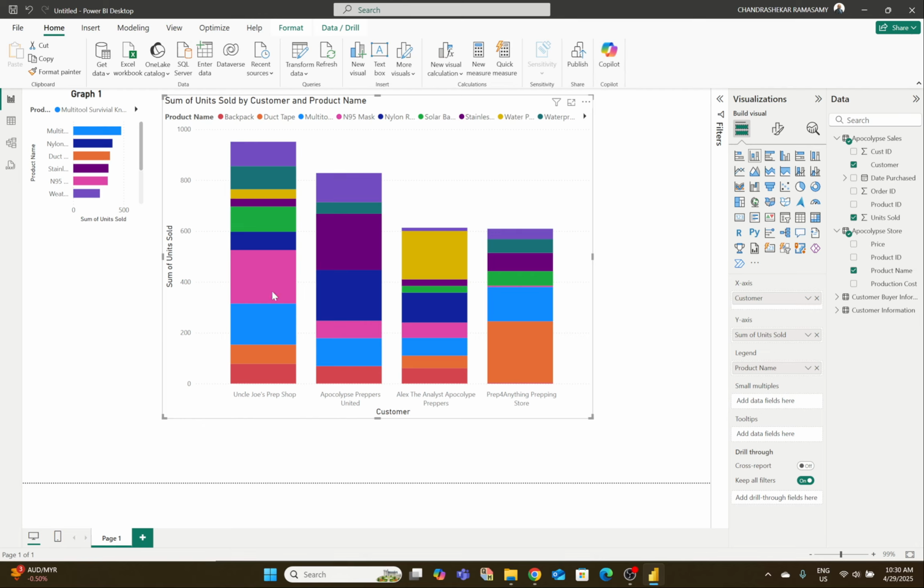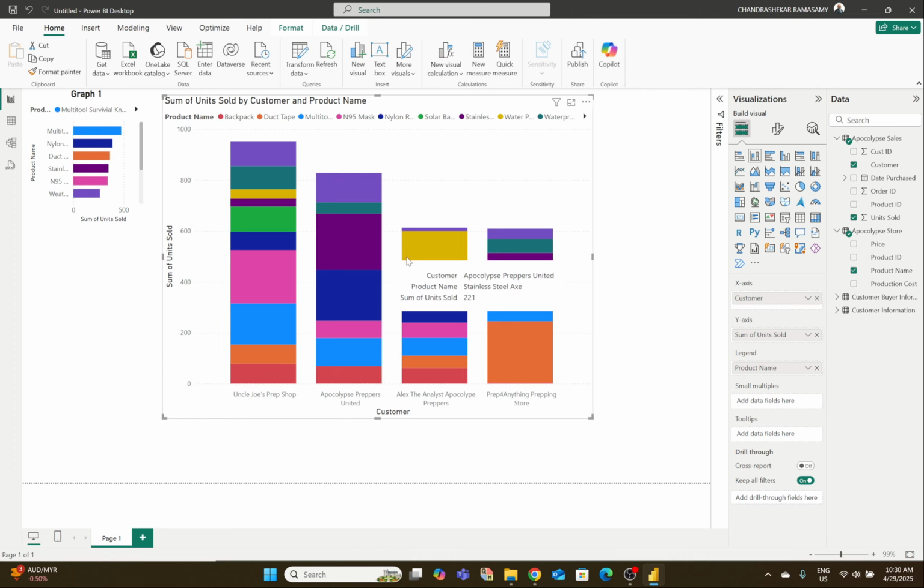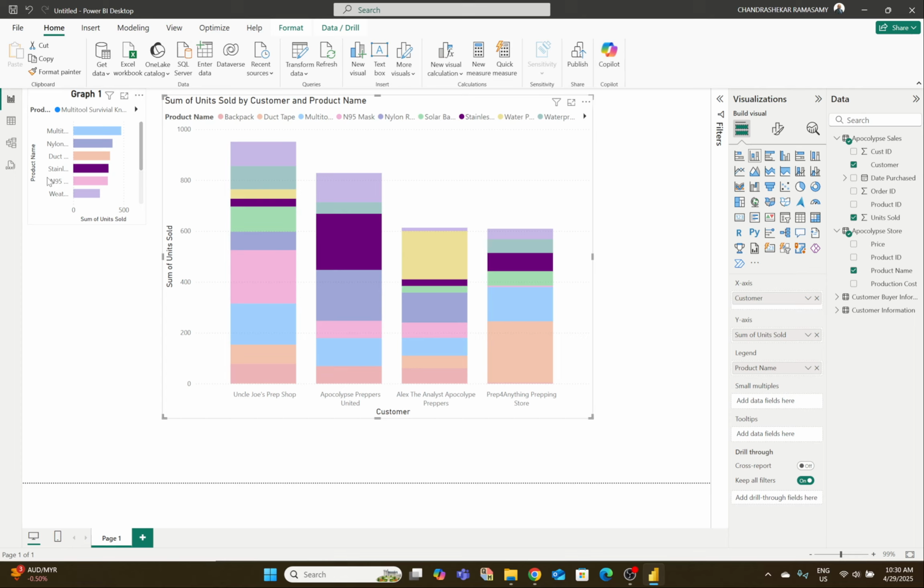All the colors tell how much each customer bought, say Apocalypse Pepper Unit. You see the purple color. Where is the purple color? Stainless steel X. If you press stainless steel X, you can see all the stainless steel X purple color highlighted. It is not only here, even the first graph here, you can see all are interrelated. This is the detailed one we're going to go through later on.